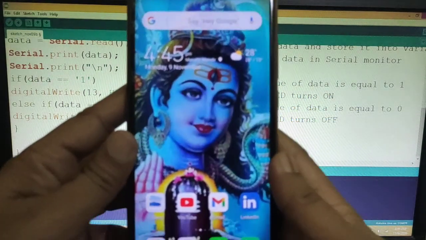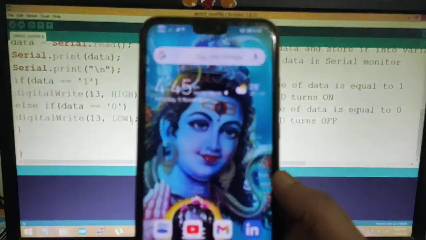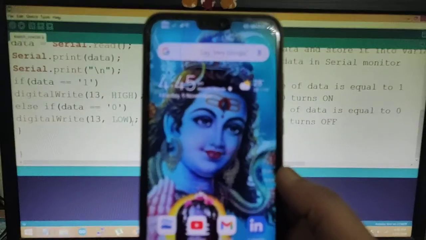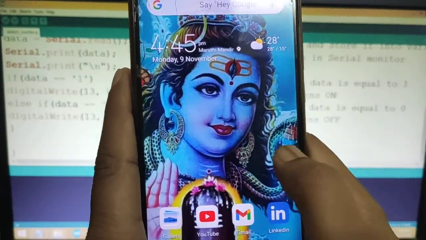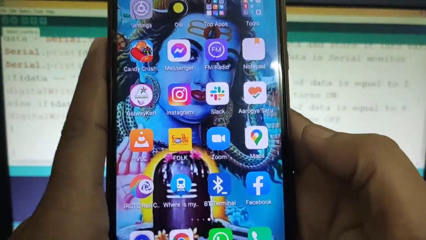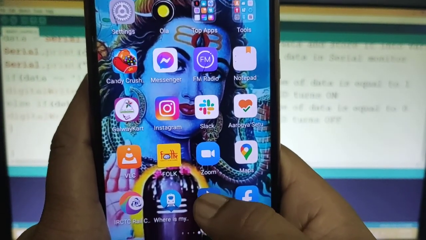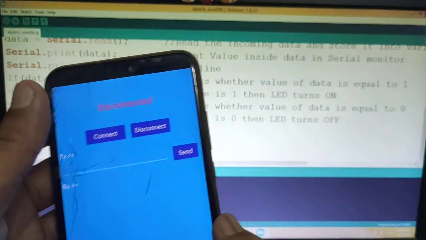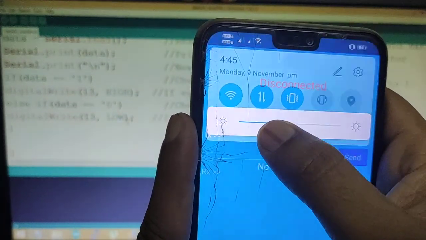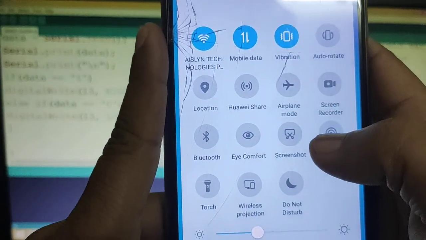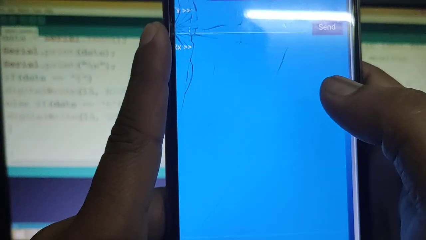Now how are we going to control it? Our mobile phone also has inbuilt Bluetooth. From our phone we are going to connect to the Bluetooth module, and then perform on and off of the LED. As I told you, we have to download a Bluetooth terminal app from the Play Store. It is open source and already available, and you can download it. After downloading, you have to open the Bluetooth and do the pairing.